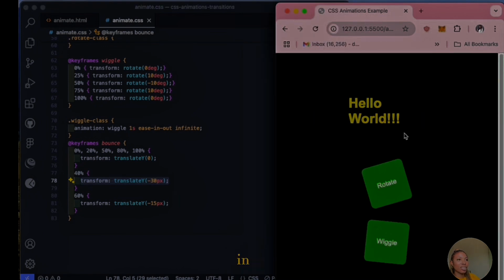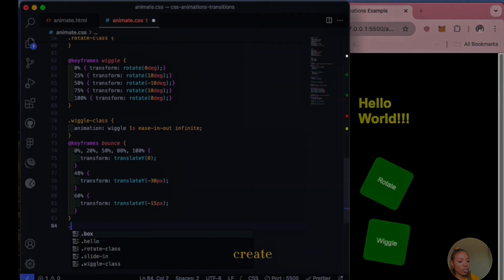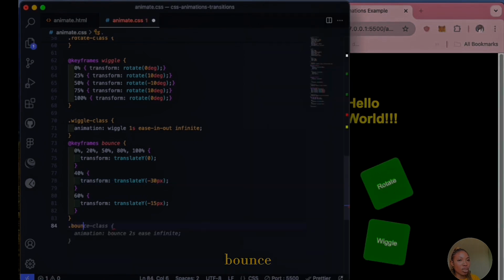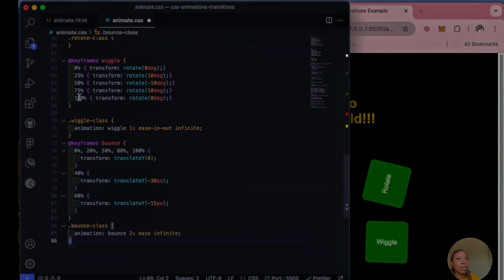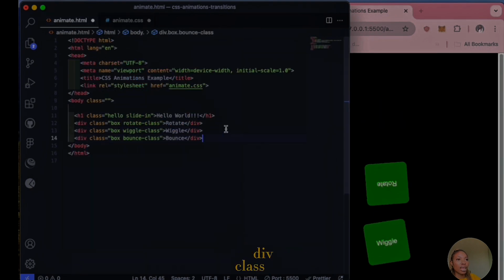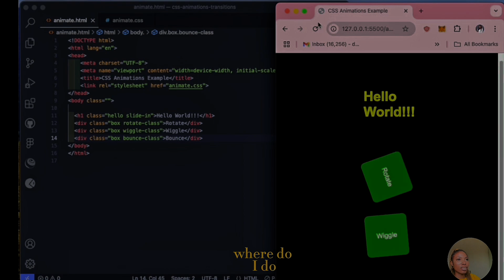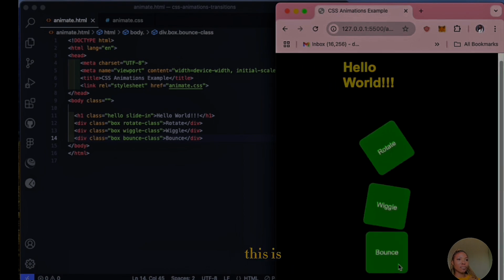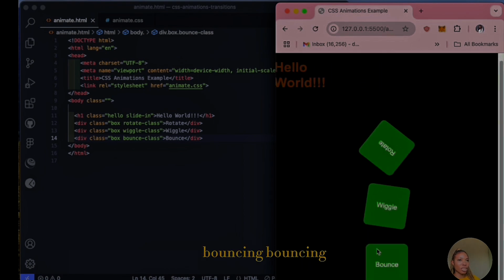All right, so let's check it in action. Do we have it here? I haven't called it. All right, let me create the class dot bounce class. Let's put the div in here. Okay, so we have a div class box bounce. Where's our div? All right, now look at that. This is literally bouncing.